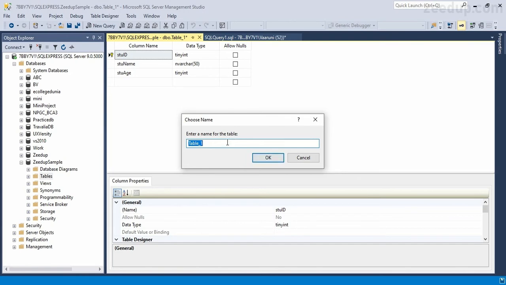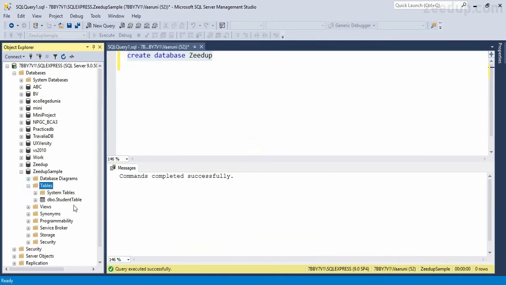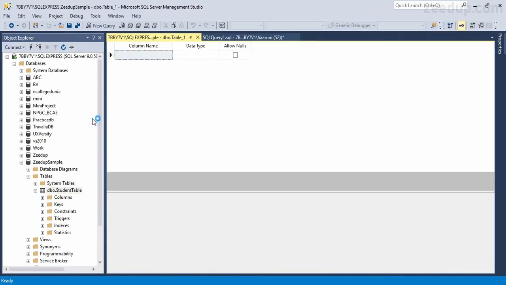So this is the name by which your table would be associated or would be known. So let's just rename it as student table. Simple. And then you can click on OK. Now what happens? It was created in the Zeedup sample database. If we go to the Zeedup sample database, you can see in the tables that this student table is present, dbo.student table.